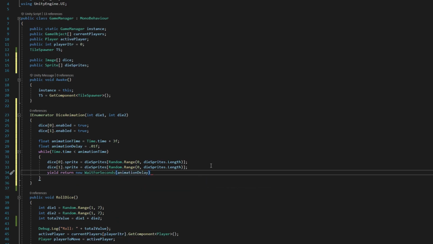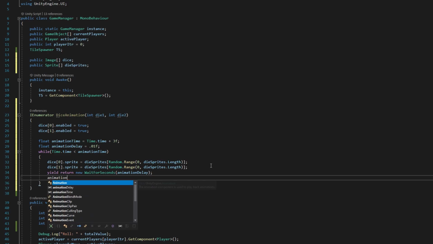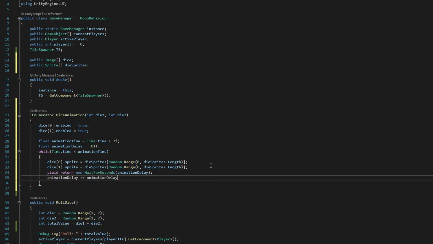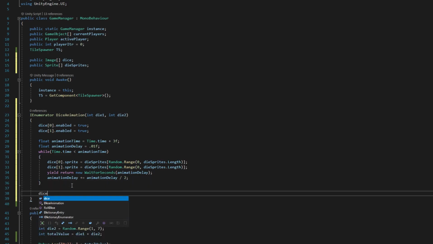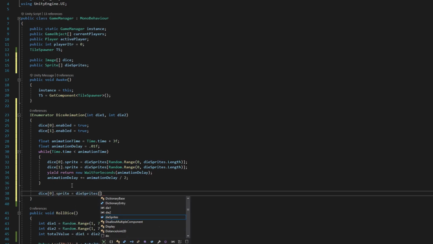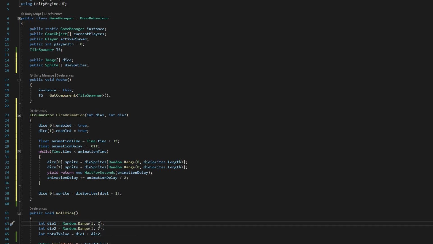Animation delay, there we go, and then a semicolon, and then we're going to say animation delay plus equals animation delay over 2. And what that's going to do is make it so our animation delay increases slightly every time we swap out those sprites so that we can have it slow down as we approach our final number. Then outside of the while loop, we're going to say dice 0.sprite equals die sprites die1 minus 1, and the reason we're subtracting 1 here is that our die value is between 1 and 7, right? So 7 is excluded in this Random.Range, which means the value can actually be between 1 and 6.